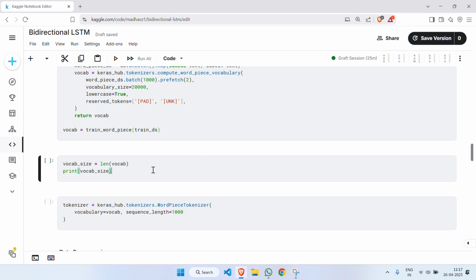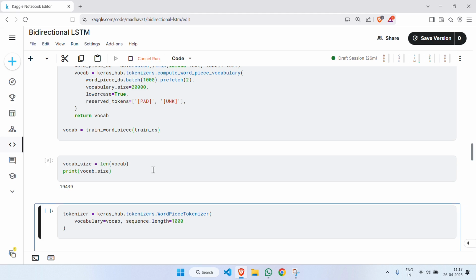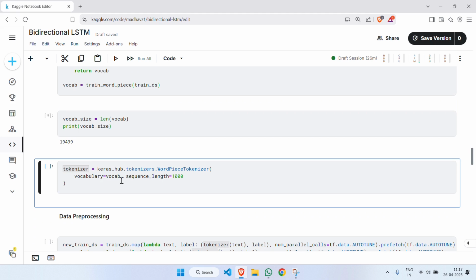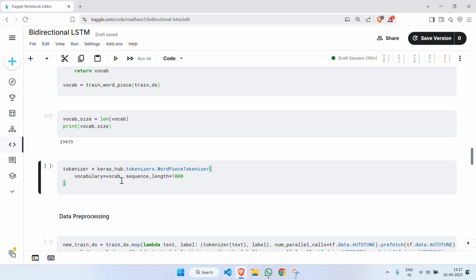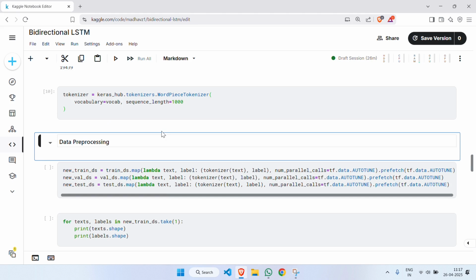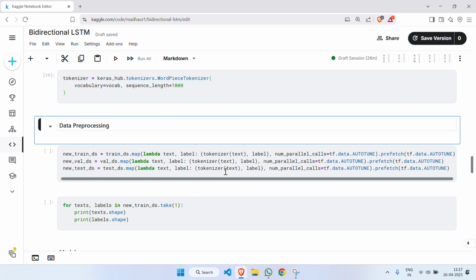Let's check the length of the vocabulary returned by the method, because we computed for 20,000, which is the maximum limit. Here you can see it has provided us 19,439 important vocabulary entries. Using that vocab, we will generate tokens of sequence length 1000 with the WordPiece tokenizer available in Keras Hub. So let's run this, and using this tokenizer we will preprocess our data, which is done in this part.